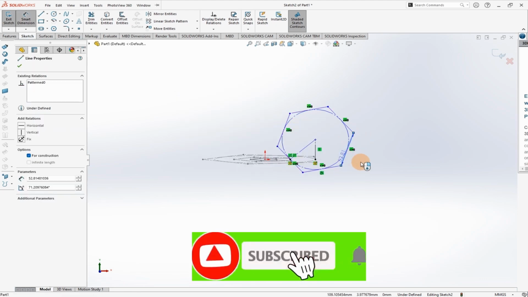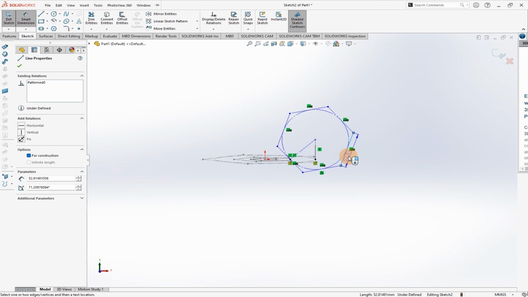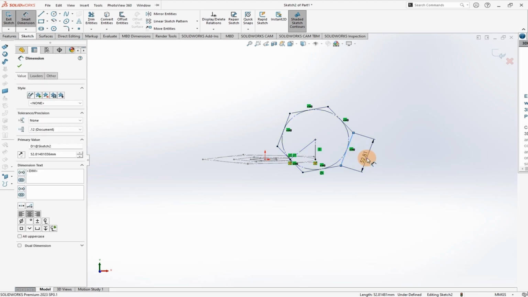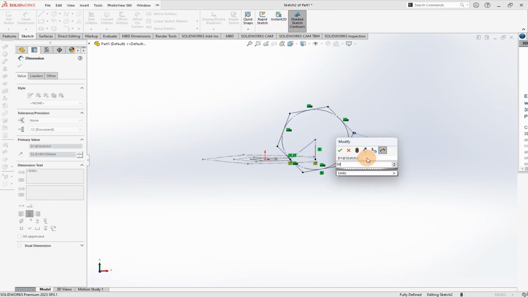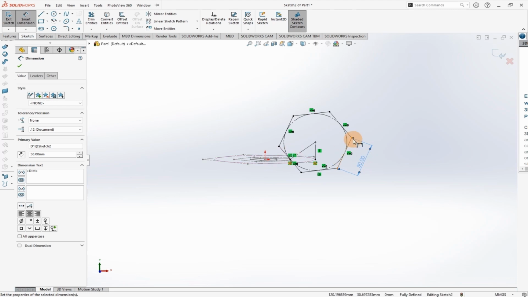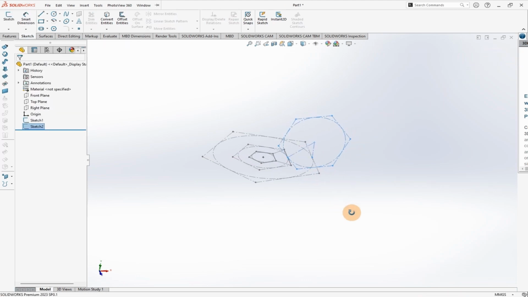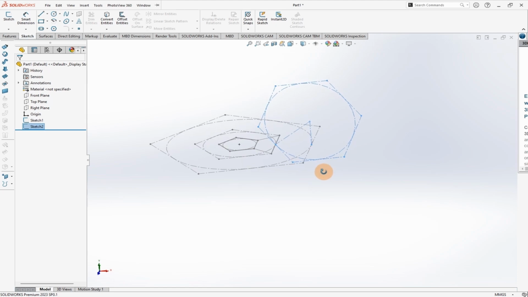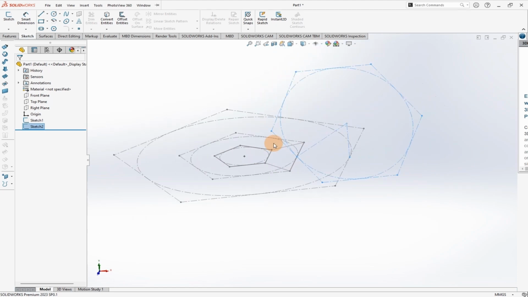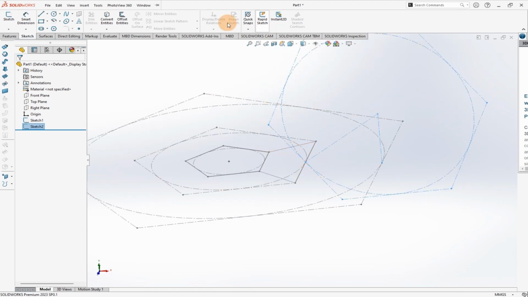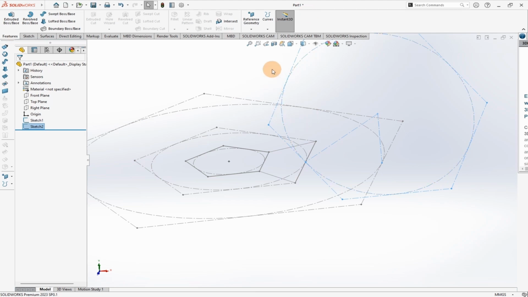Right click your mouse to ensure you lock that. Then we add 50 millimeters. Then we can exit sketch. At this point everything looks fine, and now we want to add a plane. Go to features, then select a plane there.